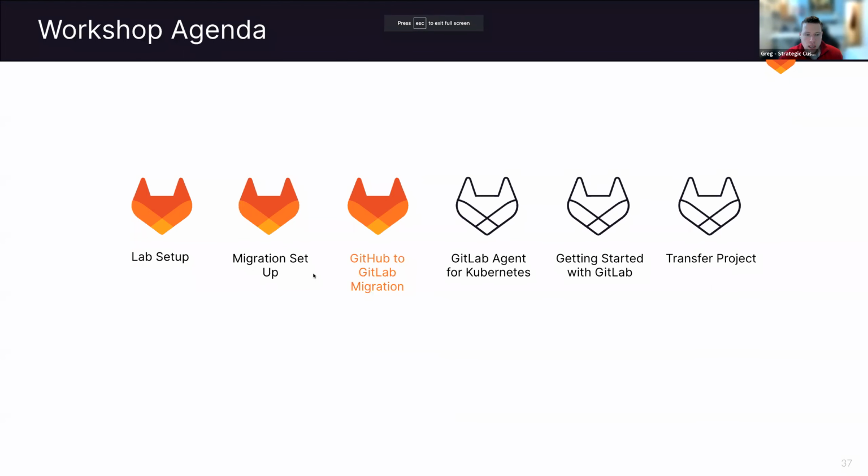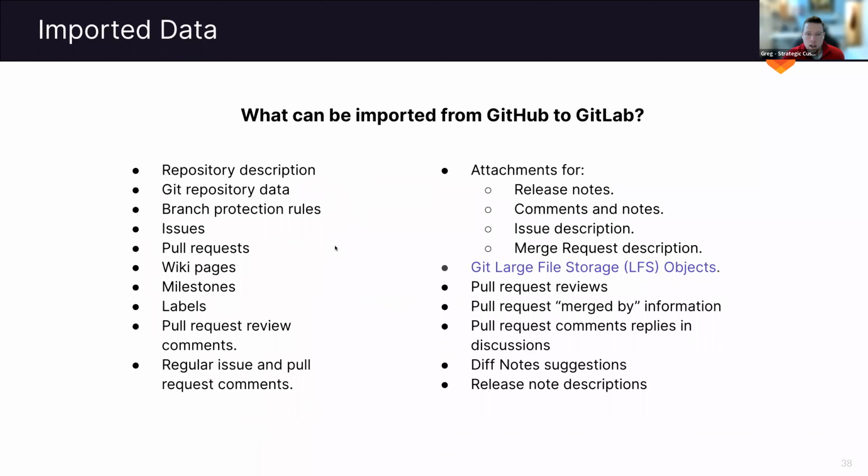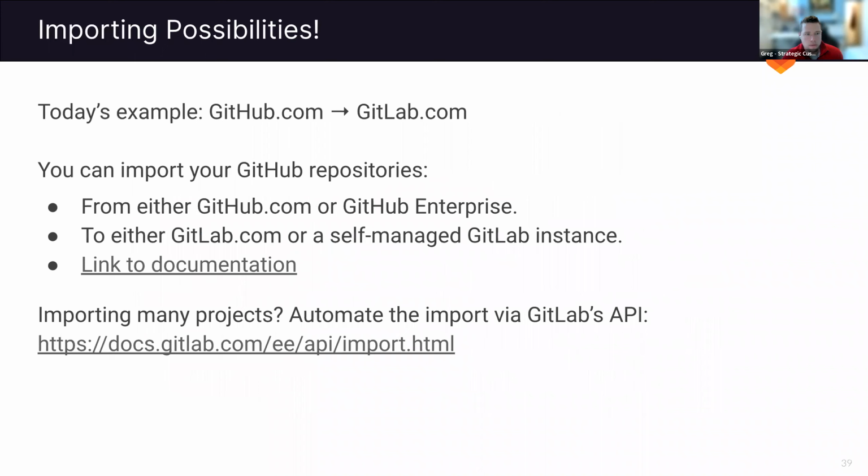So now we've done the lab setup, or we talked about migration setup, and we just migrated from GitHub to a GitLab project. Now, just a couple of things around what can be imported from GitHub to GitLab: reports, descriptions, Git data, pull requests, a whole list of things. You also get a copy of that within a couple of days from this workshop, so I don't need to write this down. But it's quite a large amount of things that gets imported.